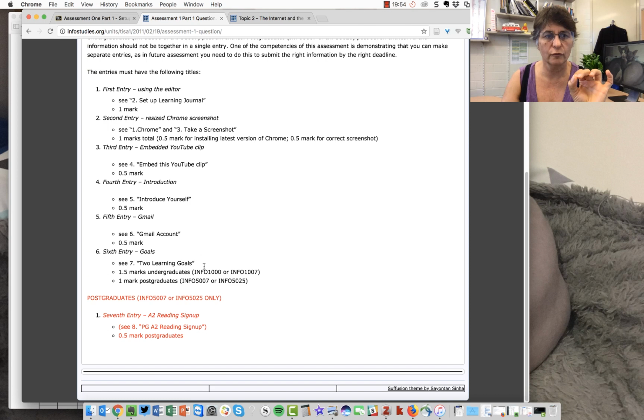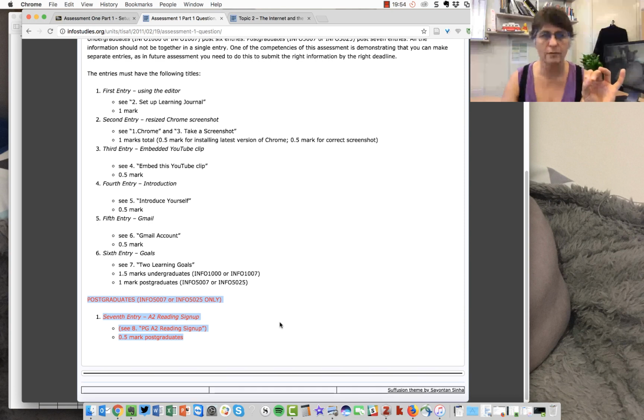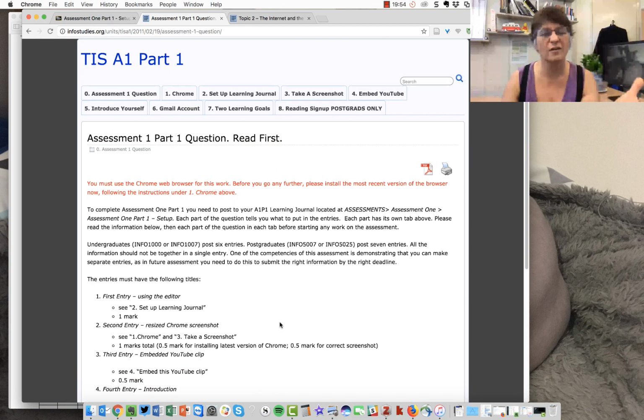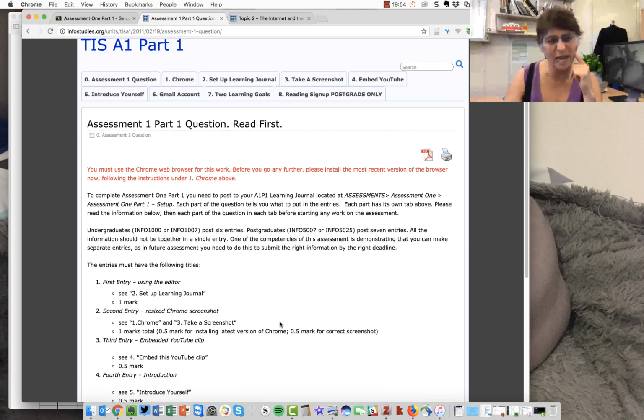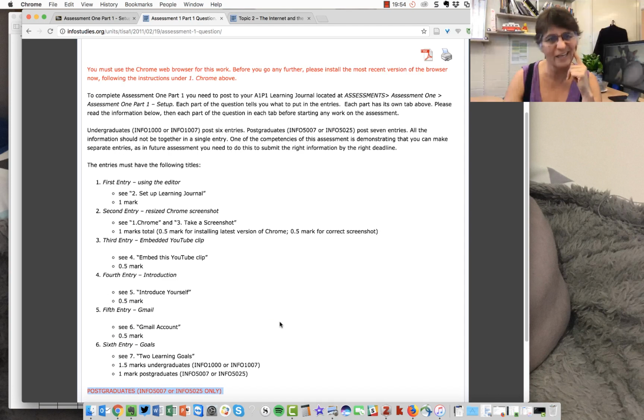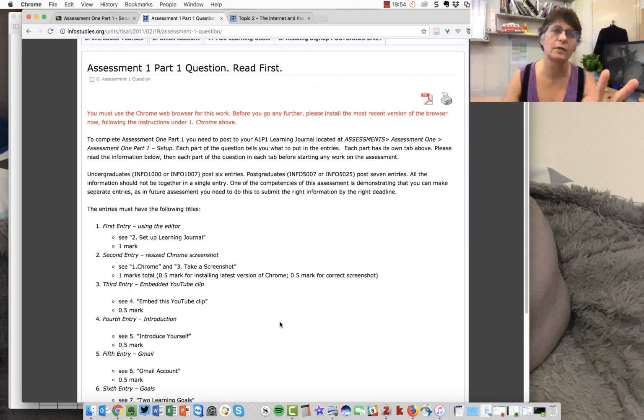The postgraduates have an extra task where they sign up for Assessment 2. If you're doing Info 5007 or Info 5025, you need to do that extra one. Other people don't. It's pretty straightforward. I reckon it will take you 2, maybe 3 hours max. Yeah, 2, to actually just work through it. Although some people may not have Chrome on their system and may be downloading it for the first time, or may never have created a Gmail account. It will take you longer. If you've done these things, it'll be really quick.